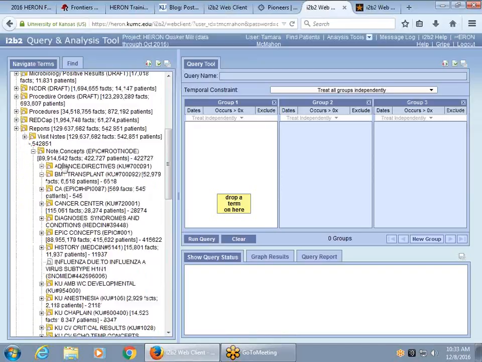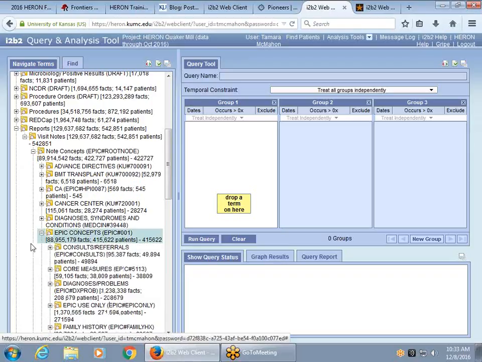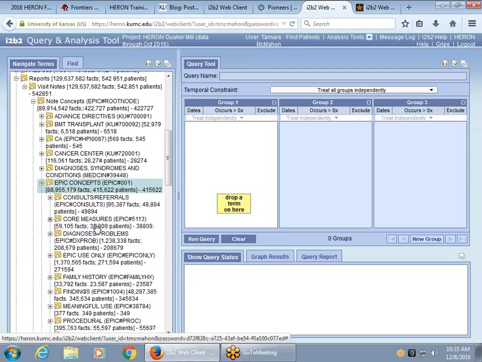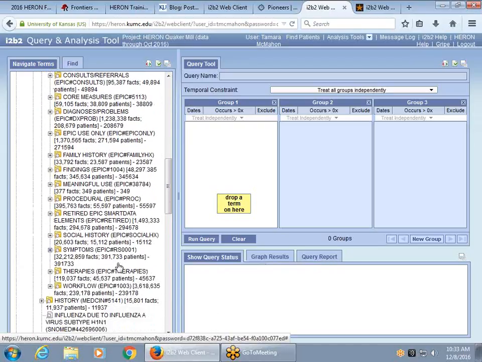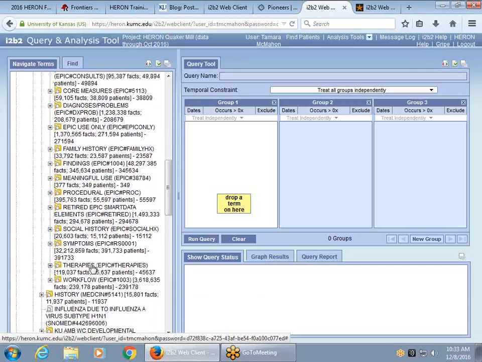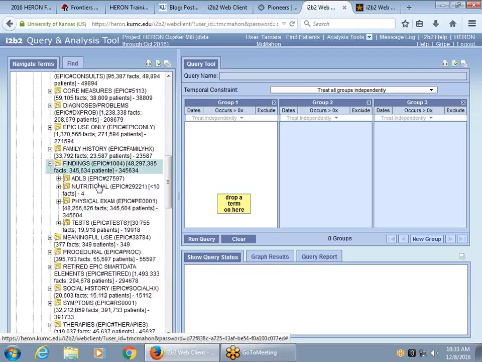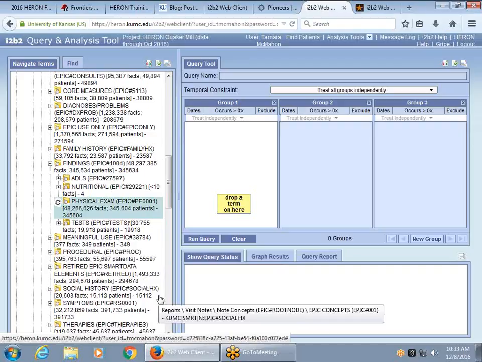Okay, so here in these note concepts, you'll see that under the EPIC concepts folder, there's over 88 million facts on 400,000 people. Some of the stuff just to show you some things I think could be interesting are, what are the big ones? So there's a big folder for symptoms, and the biggest folder is for findings from things like physical exams.